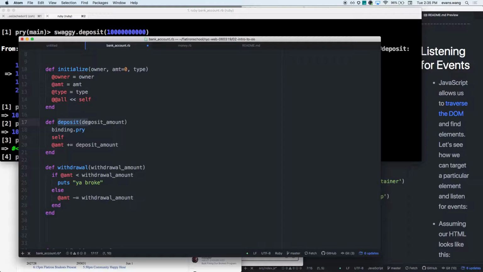I'll wait till later, it's okay. It's just a special word. My question is, in Python you have to declare what the self is. In Ruby it's automatic: once you create the instance, the object of Banksy, swaggy, whatever it is, it automatically assigns self to it. Under the hood, it's all good.